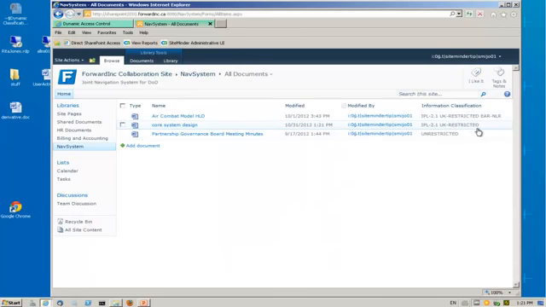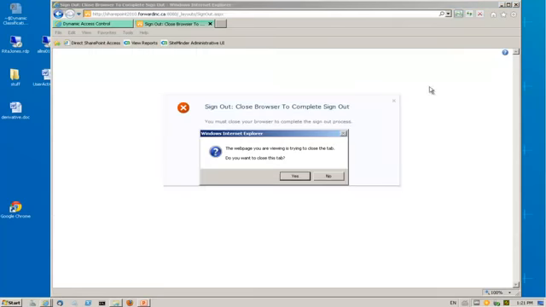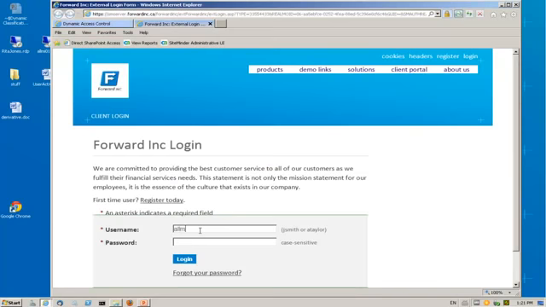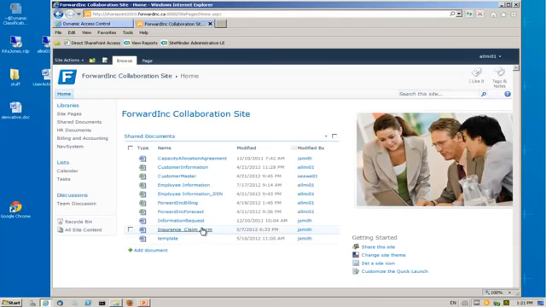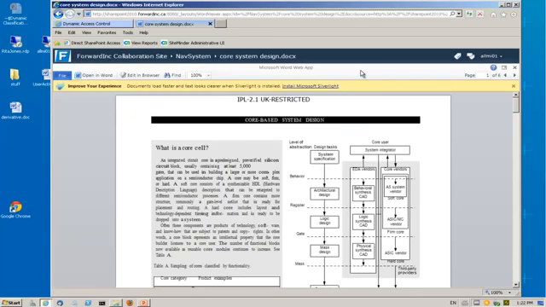We see that the label is no longer applied, and we're going to log out of the system and log back in as Michael Allen. Navigating back into the nav system folder, Michael Allen should now have access to view this file, and indeed he now does.